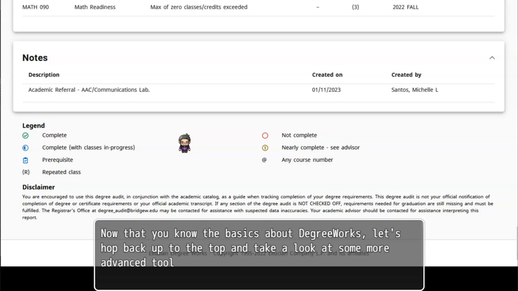Now that you know the basics about DegreeWorks, let's hop back up to the top and take a look at some more advanced tools and tips.